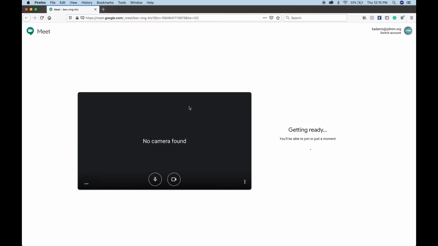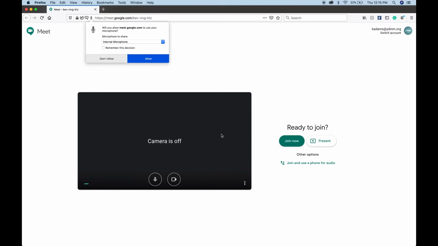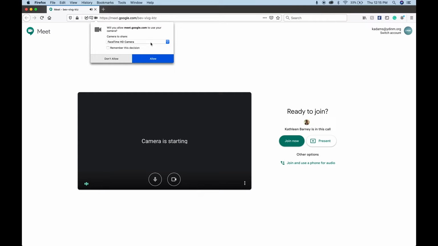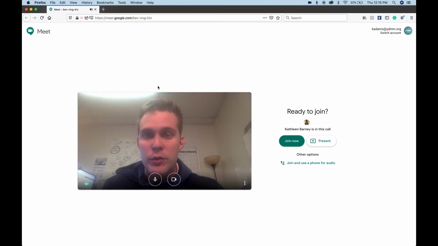So this window that pops up, think of this as your lobby. This won't actually be the meeting. This will just help you get prepped for the meeting. So when you're in here, the first thing that comes up will be a window asking you to allow the microphone. So you want to click allow. The next one that pops up will be for the video. So you want to click allow on that. Once you do that, the video window will pop up here.